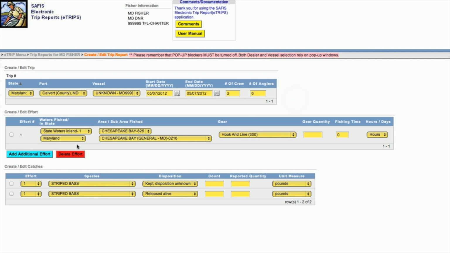And then here you have the waters fished and the gear again. We have hook and line, so that's for rod and reel fishing. And the gear quantity is how many lines did you have in the water. Let's say 18. And you were fishing for 4 hours.